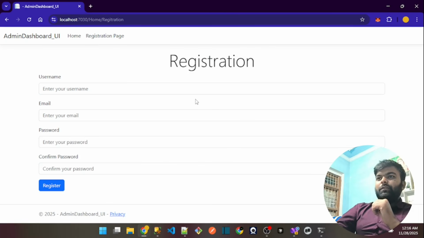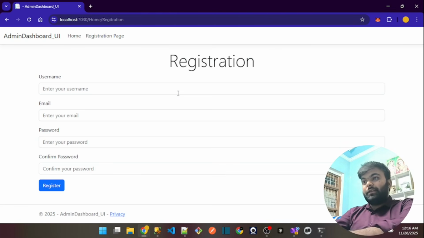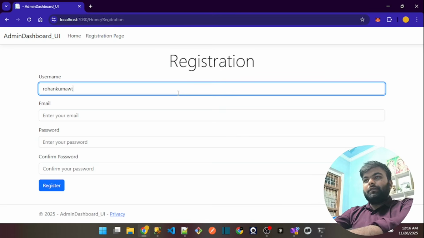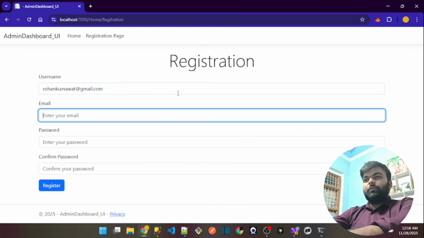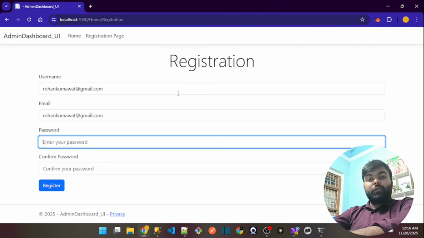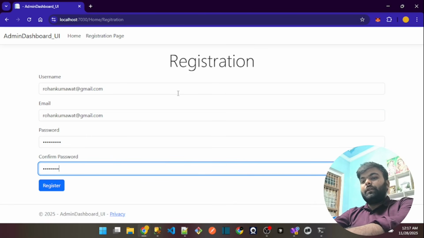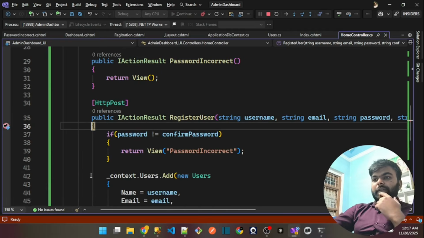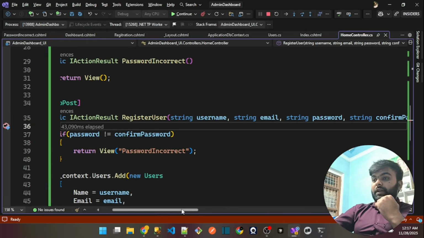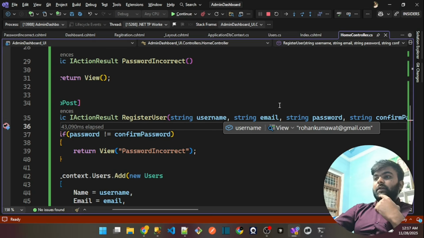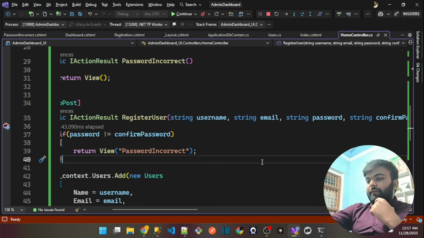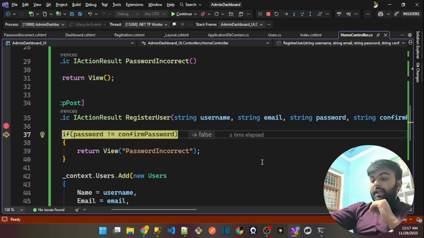But I want to keep the registration here. So what I will do is Rohan Kumawat dot @gmail.com, and Rohan Kumawat @gmail.com. I want to keep the same password, Rohan@123. Now I will hit the register button. After that you will see the results. The password and confirm password are similar, so I will just hit the F10 button on the keyboard.